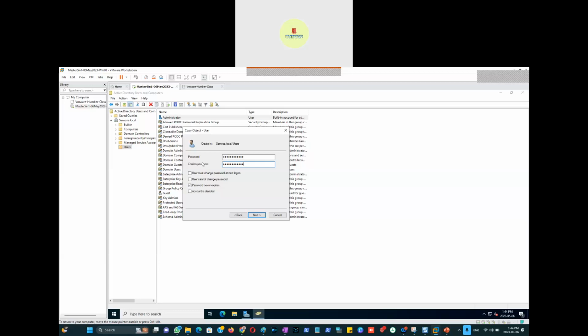Okay, so yeah, there you go. The answer is 42 days, and password never expires is never ever recommended in a production environment, just a training environment. So that's why I'm doing that.